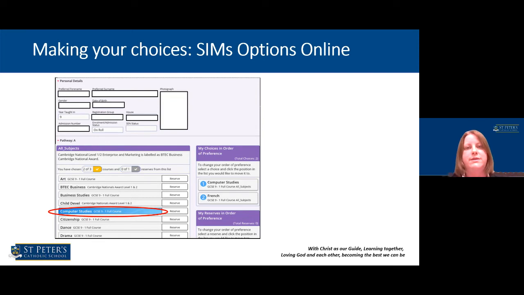So we used Sims Options online last year and it was really successful. It was just a really simple way of getting it in, and it meant there were no forms crumpled at the bottom of a school bag, getting soaked in whatever's leaked out of a juice bottle. It also meant that we were getting them in a timely fashion, so it let me get on with the options process that little bit more quickly.